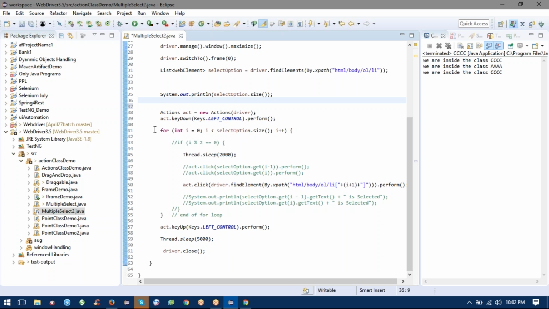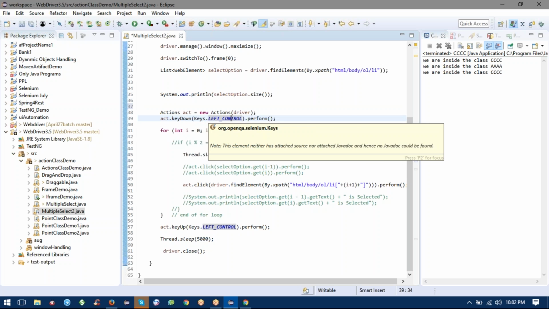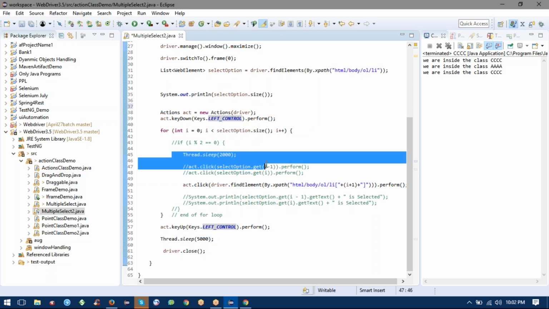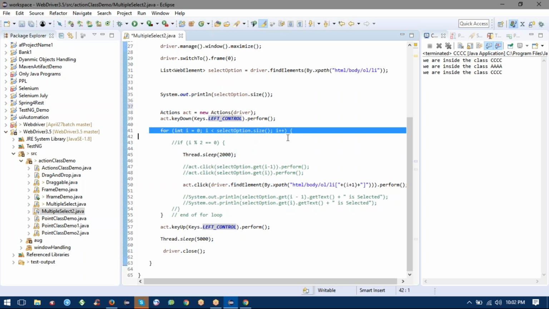Other things are the same, like I am clicking the control button via key down and so on. I have used Thread dot sleep. I have used a for loop here. The for loop concept is a bit simple, but I have changed the code in line number 15, which I want to explain.